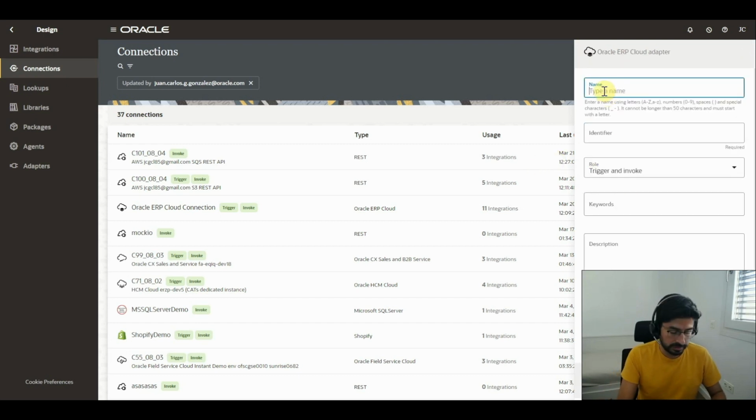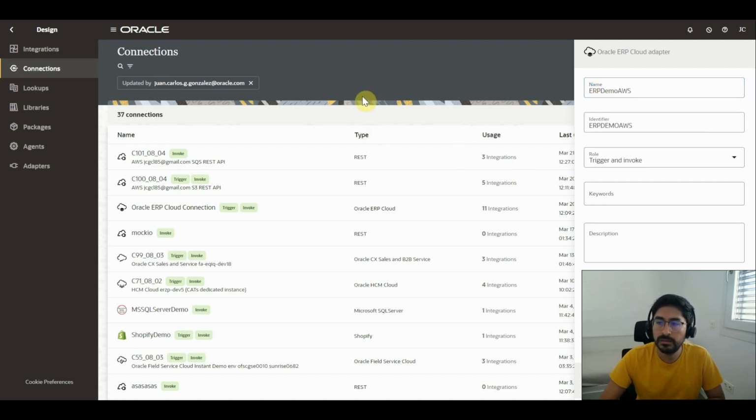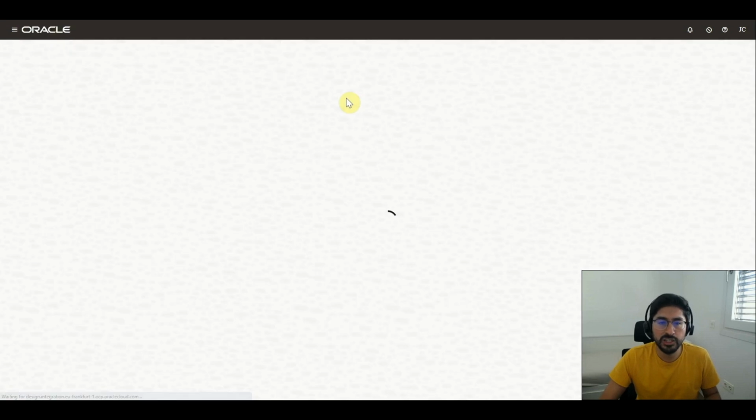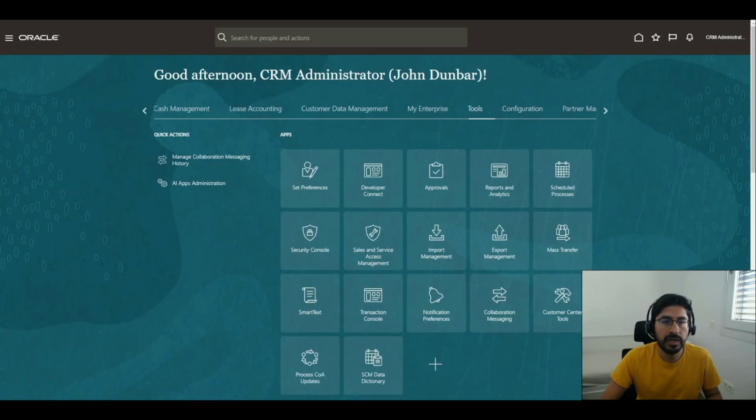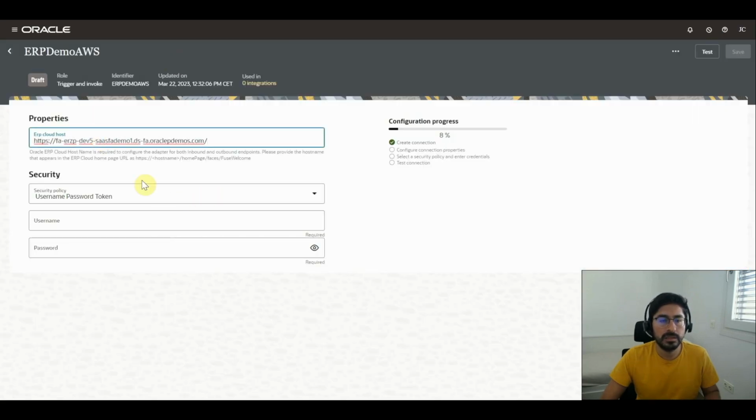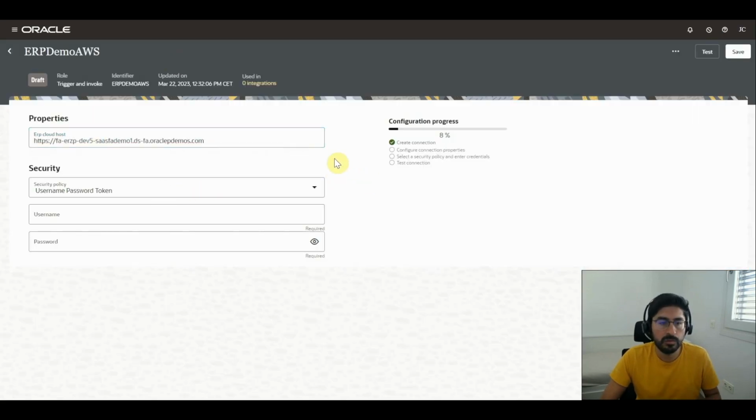We will call this ERP Demo AWS. I'm going to create that connection. The first thing is to get the ERP Cloud host name. In my case, that host name URL is this one, coming from my ERP demo instance environment.